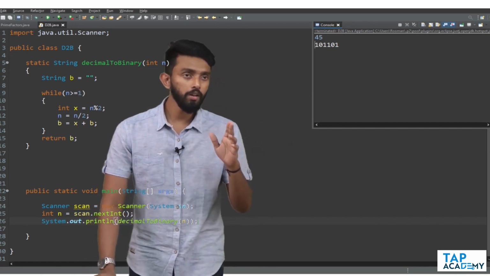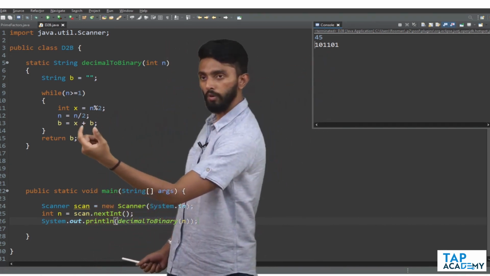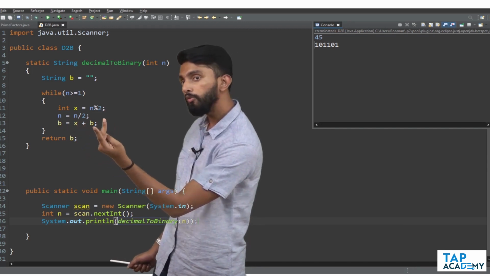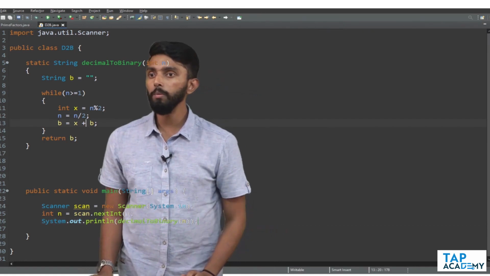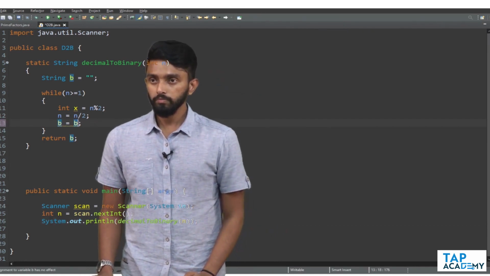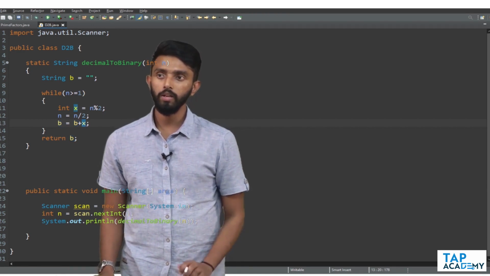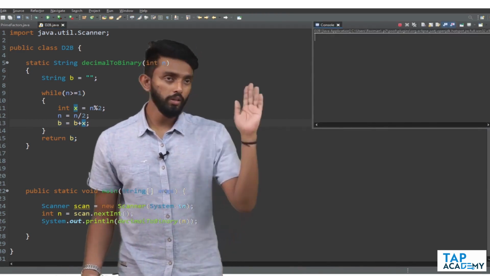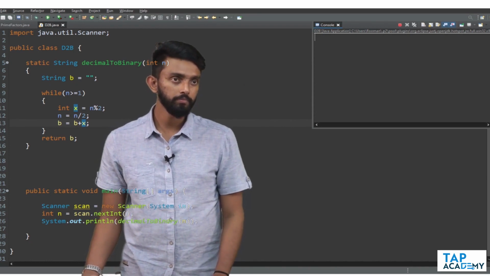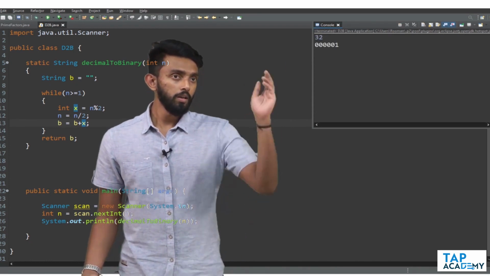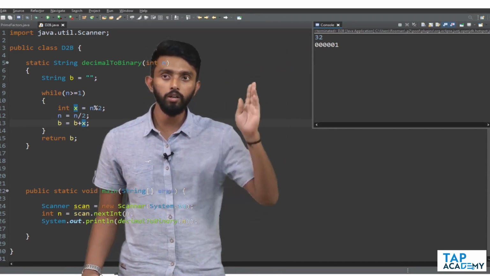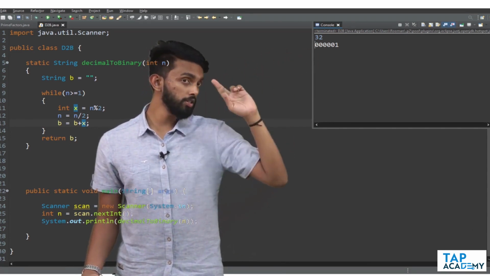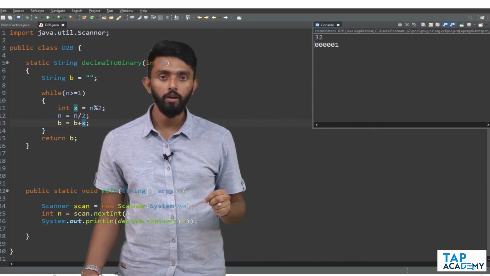And please understand, this will only happen if you write b equal to x plus b. If you had written b plus x, it will not work. See, I'll go change that. I'll make it b plus x. If I execute, you can give some other number. You can see 32 should actually be 1 followed by 5 zeros, but it is 5 zeros followed by 1.